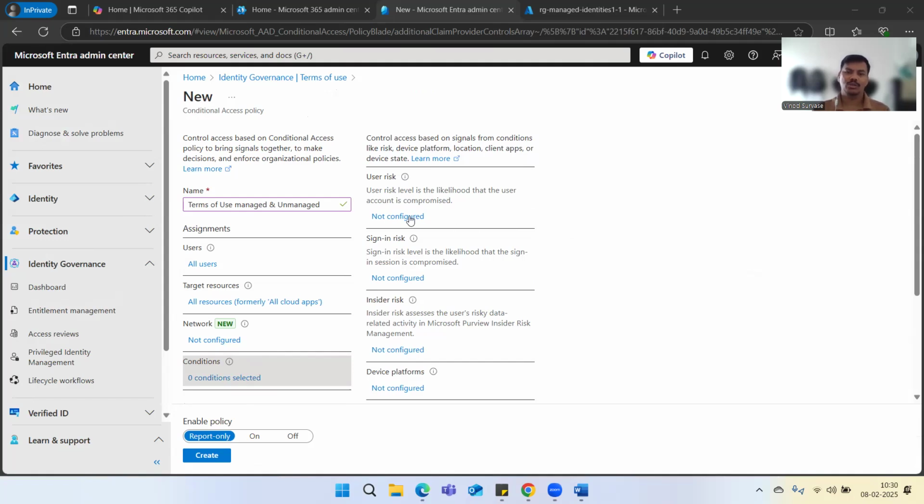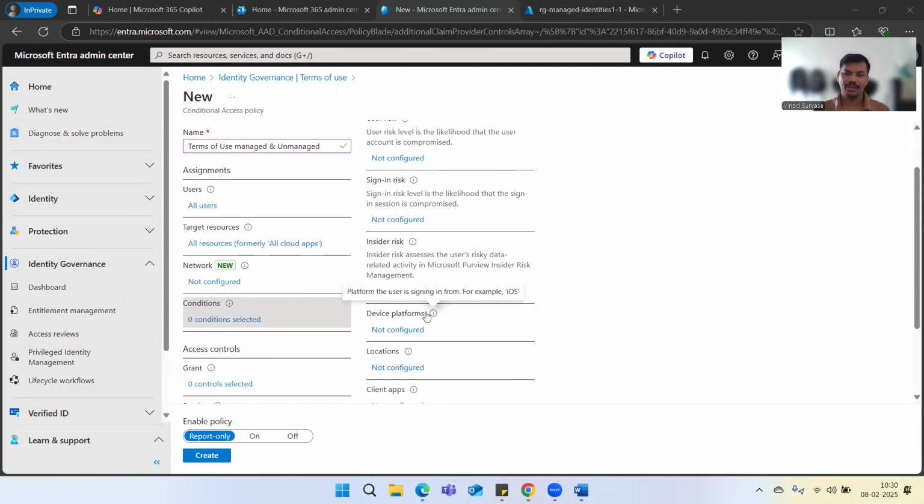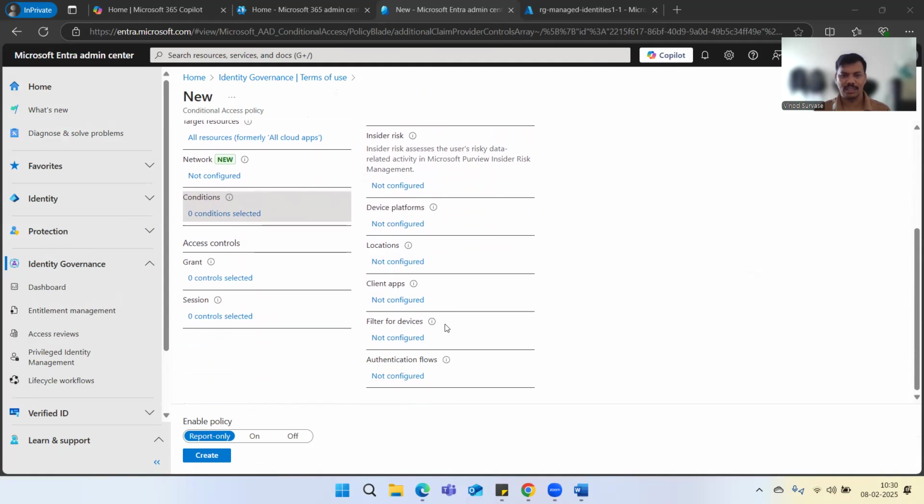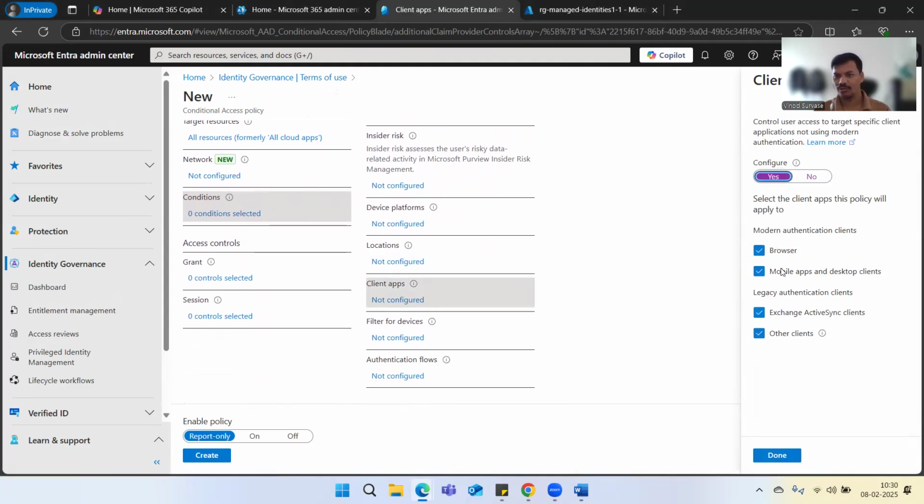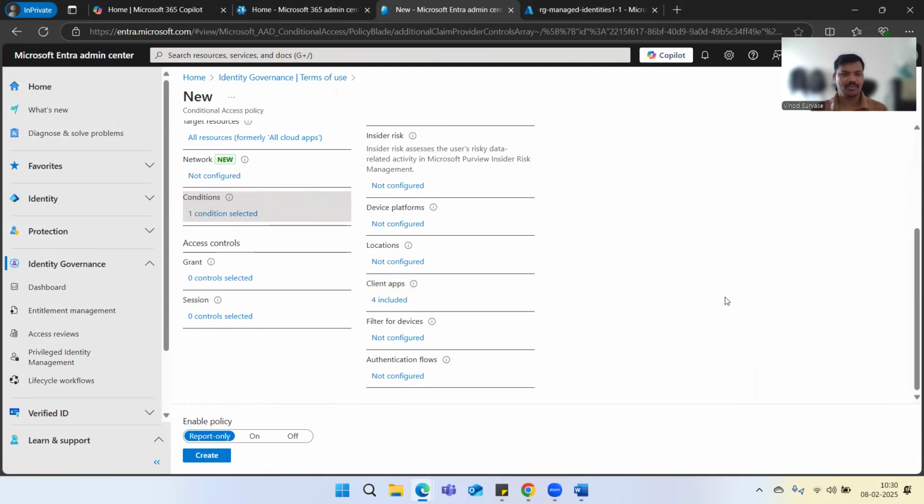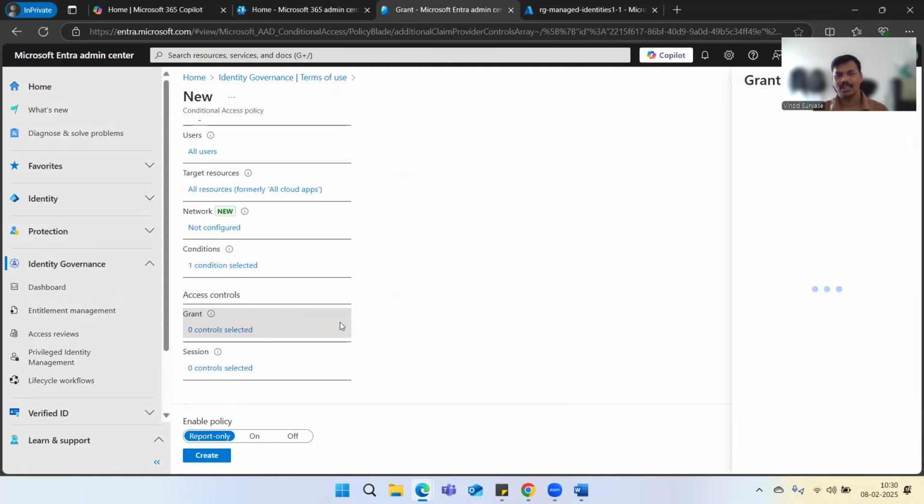And we can even push through user risk and sign-in risk, and then device platforms and location as well. For now, I'm going to select only client apps and set it to configure. And of course, I will select all the legacy, including modern authentication clients, and then set it. That should be it for now, but depending on requirements and use cases, we can set it up further. And then next is going to be grants.